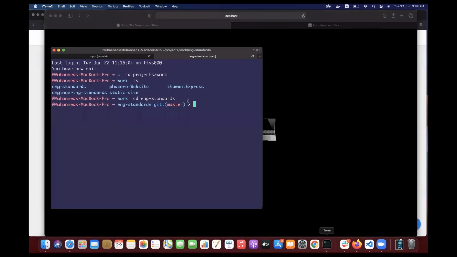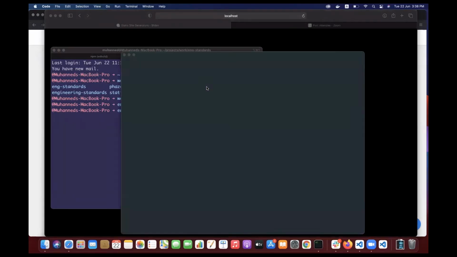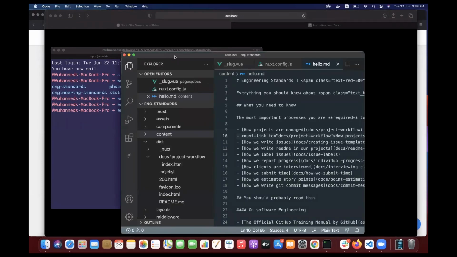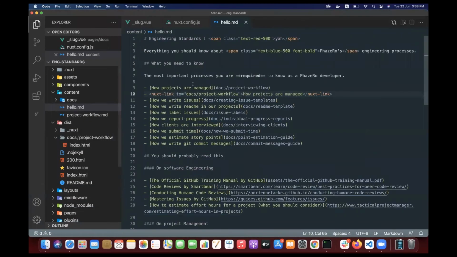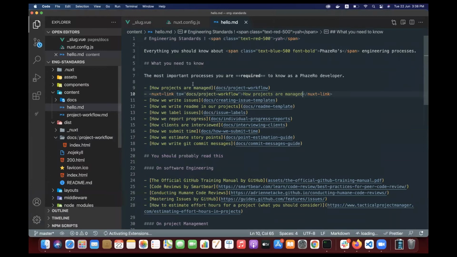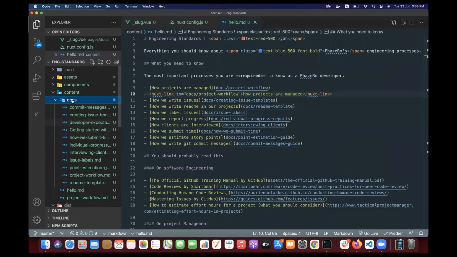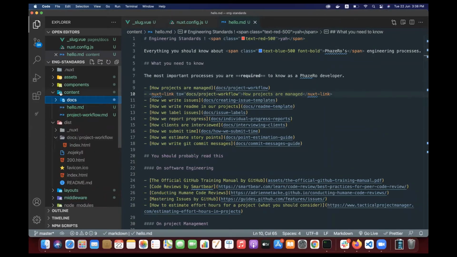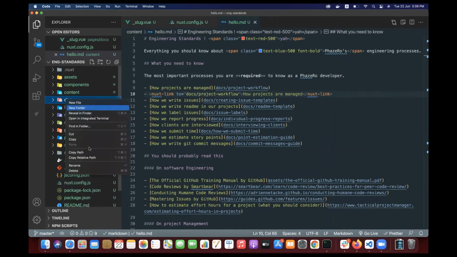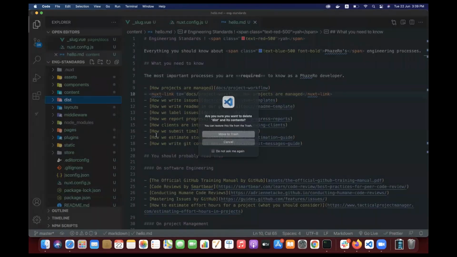So, okay. Our demo will be a really basic example to showcase this. I took this document from our engineering standards repository, and I also moved the other document into this folder. So we have our content available here. And let me just delete this so we can see the outputs when we compile this.